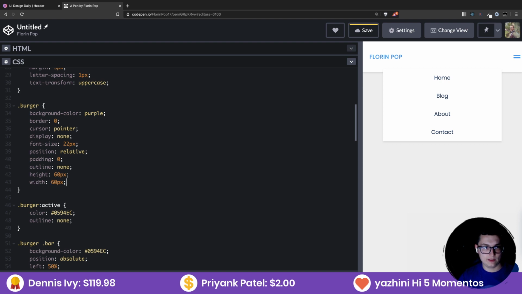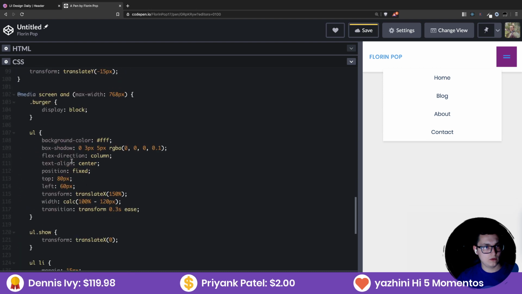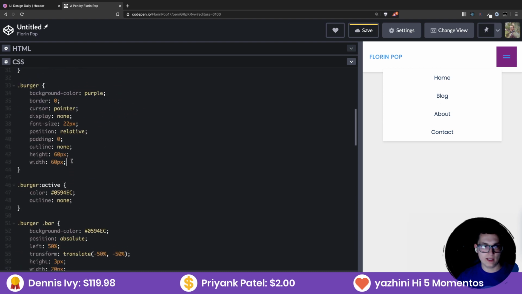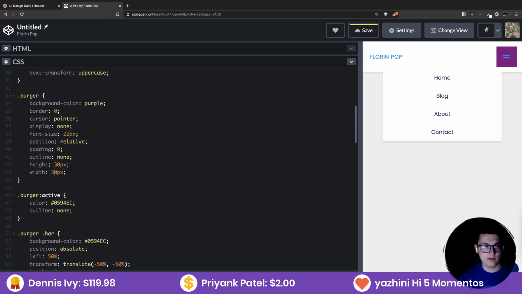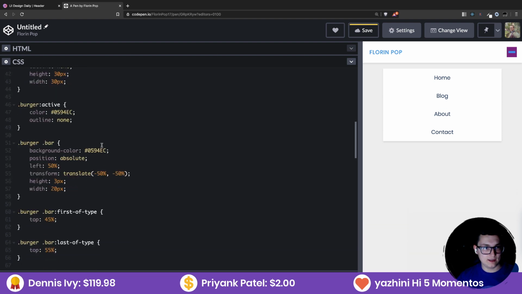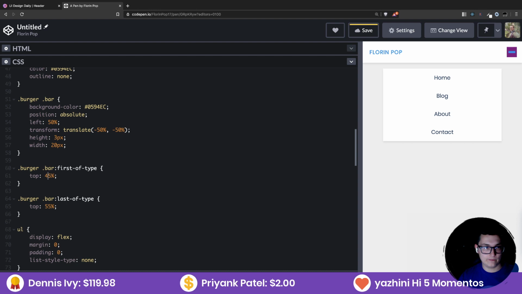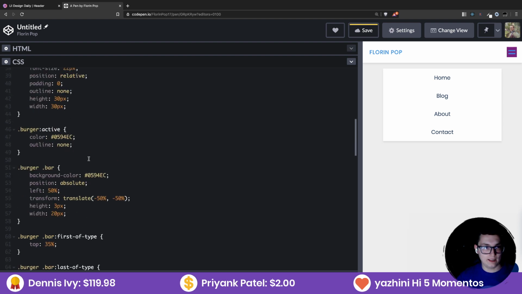Let's make it a circle with 60 pixels, 60 pixels. All right, good, finally. Padding 0. It's so big. That's 60 pixels. Okay, then 30-30. All right, good. So that looks good. So we have a bigger area to click on. Let's now change this again. So 35 and 65. All right, remove the color.